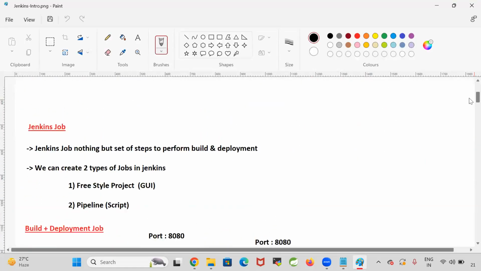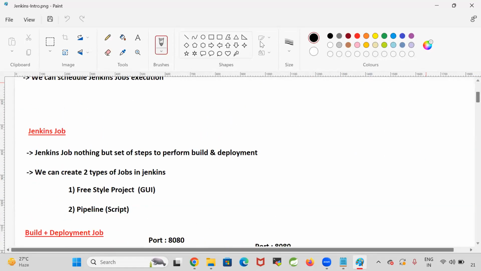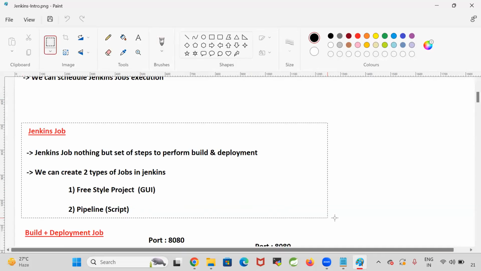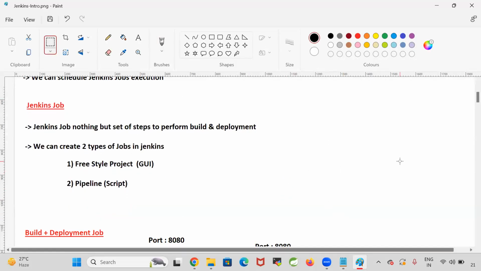Guys, in Jenkins we are going to create the jobs. As we discussed, jobs will be created in Jenkins. There are two ways to create the jobs in Jenkins. One is freestyle project, that is a GUI approach. And the second one is pipeline, that is a scripting approach. As of now, we have created our jobs by using freestyle project.